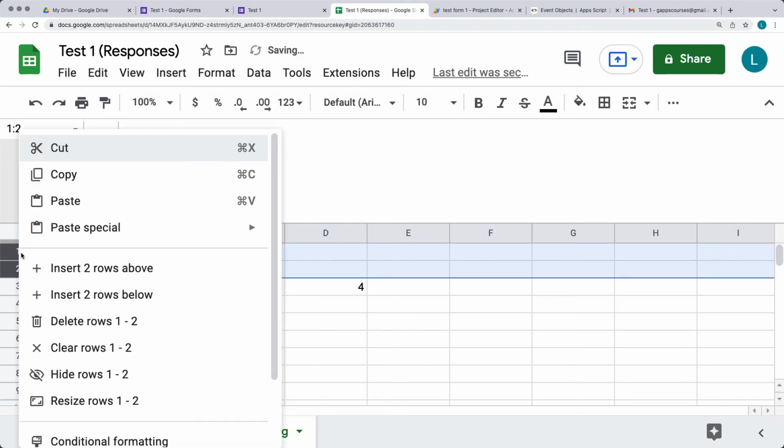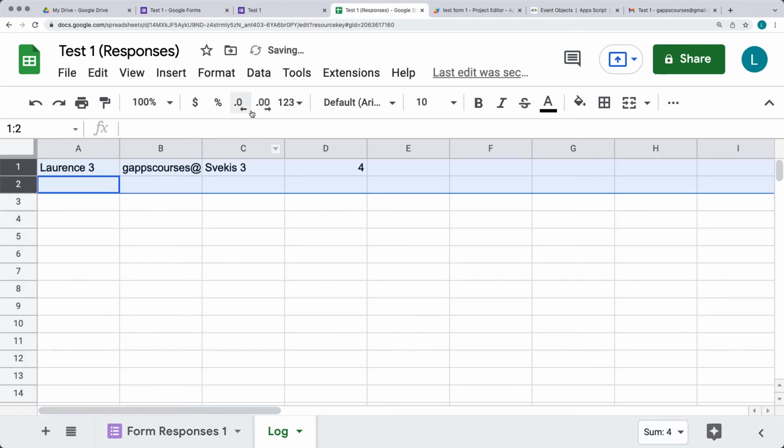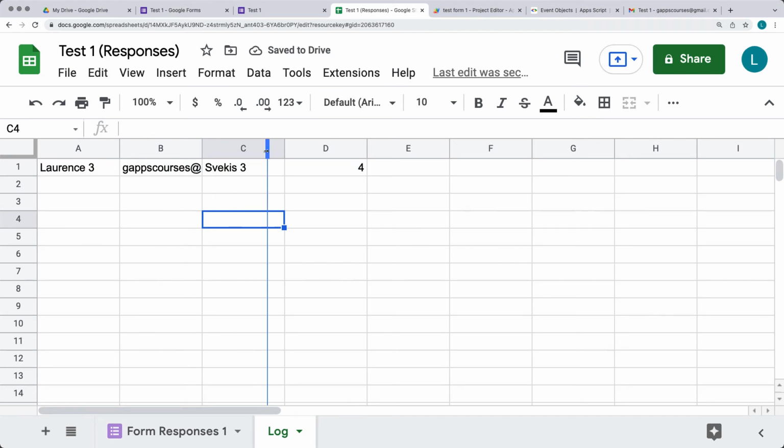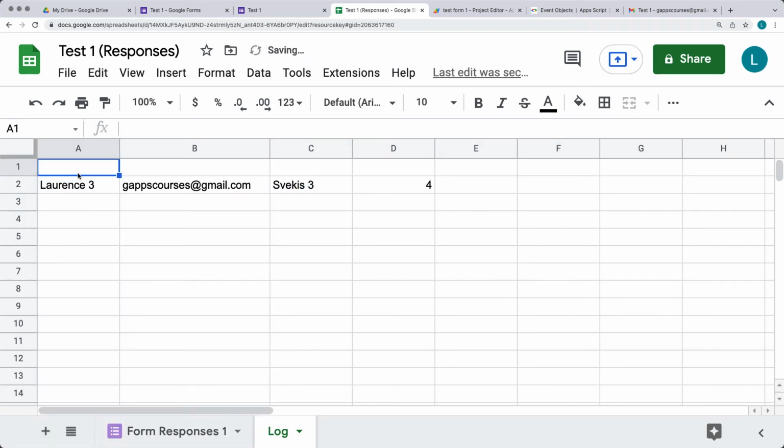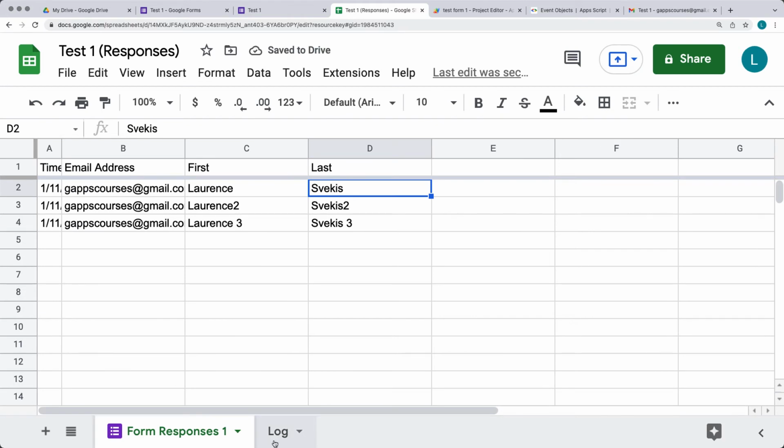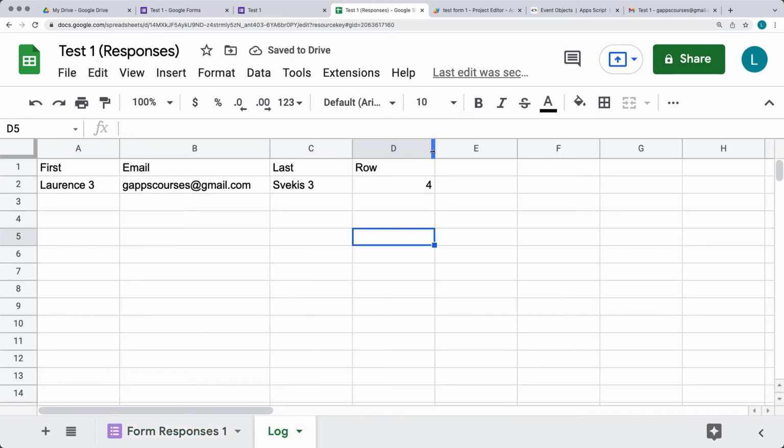So we can remove out these other two existing rows. And now we're getting a much cleaner response of the content. We can also insert headers here. And this is going to correspond to the row within the form responses. So that's row number 4.